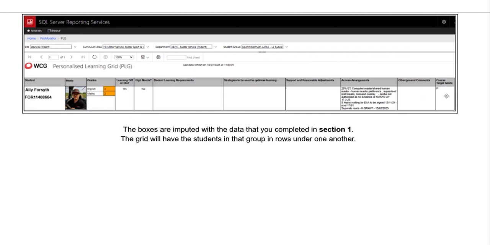Any other or general comments, and the course target grade, which is automatically set for the student and therefore automatically pulls through to this tab here. So now I'm going to show you how to fill this in for each student.